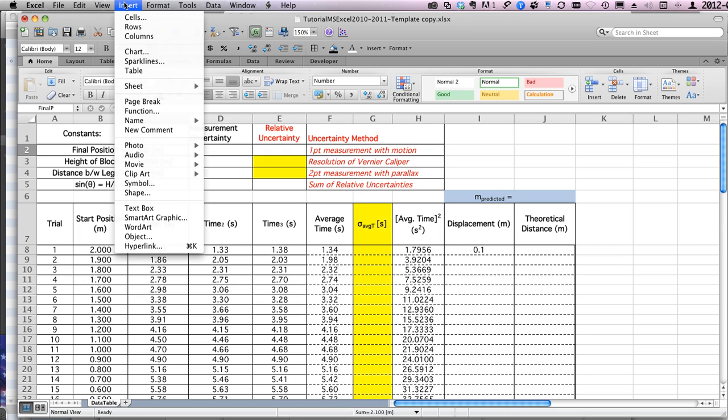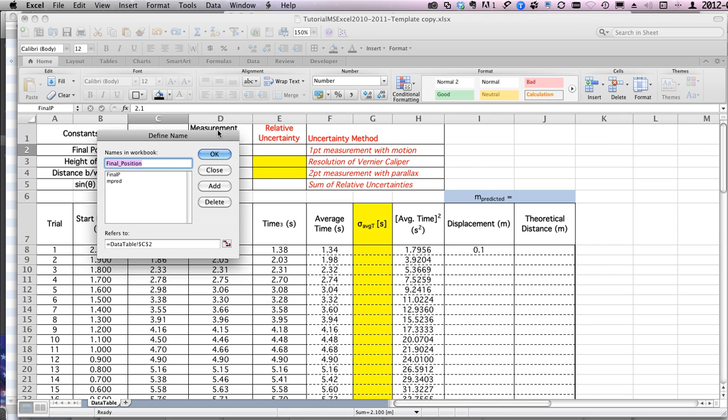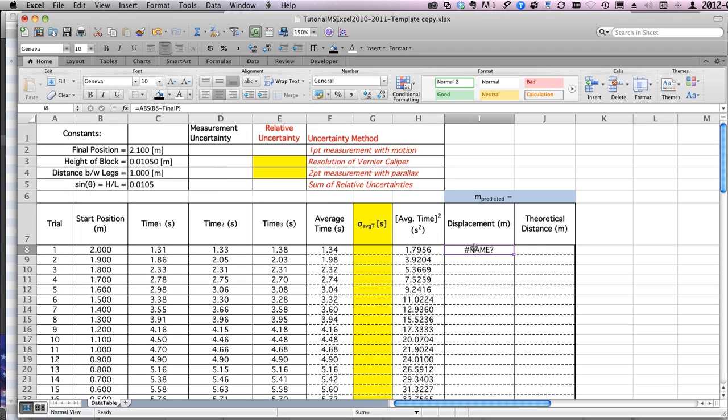So let me take just a minute, and you can kind of see how this works. Insert, Name, Define. I had already created a name called Final P, and so I'm going to delete that. Close. And now it doesn't know the name, so I'm going to start over. This is how it'll work for you. Equals start position minus the final position. And now when I hit return, this is what I wanted to see.